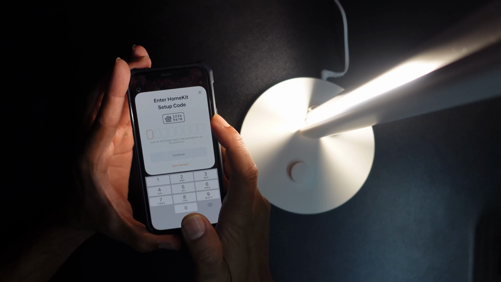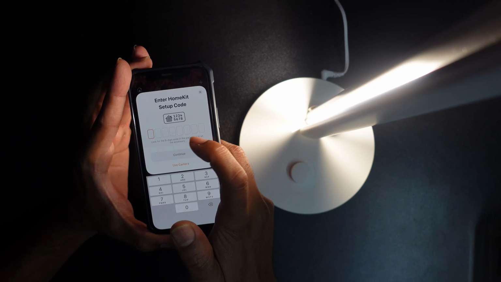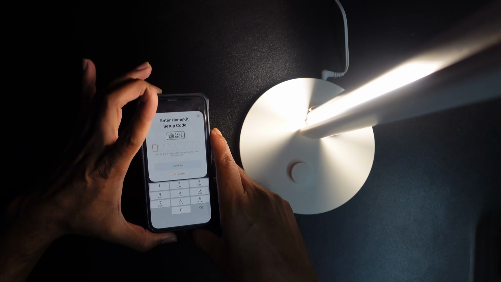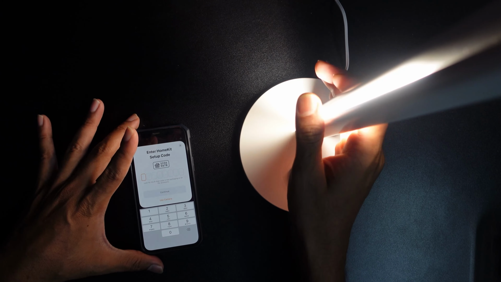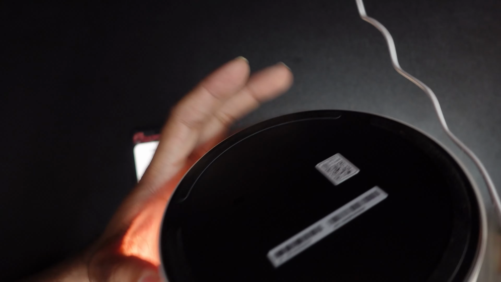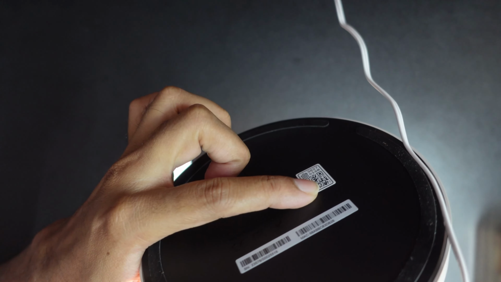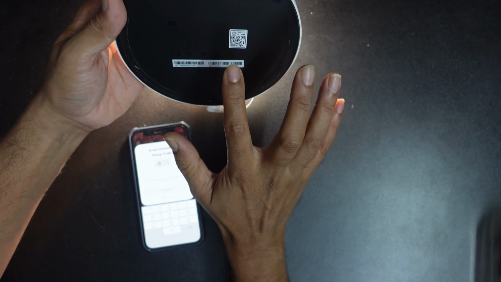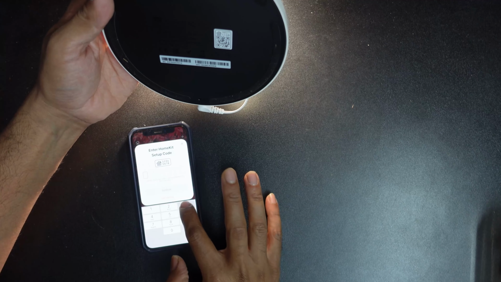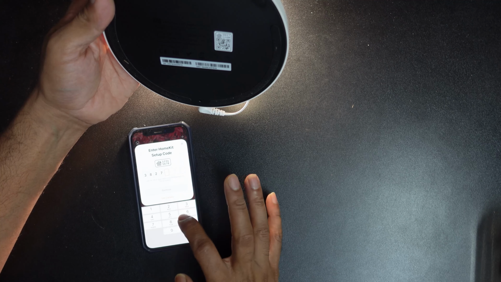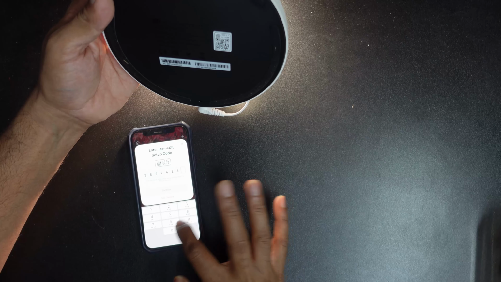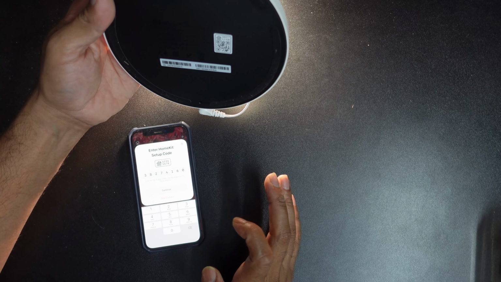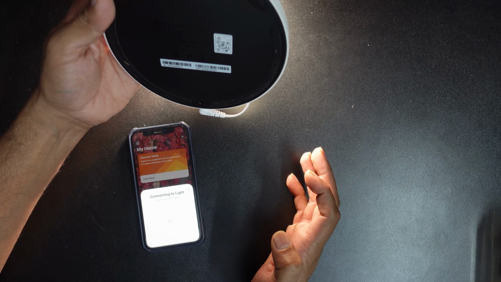So I need to enter this setup code. This 8-digit code will be appearing on your lamp backside. Here you can see this 8-digit code, so that I need to enter. This is the code I need to enter: 3827-4160. Continue.